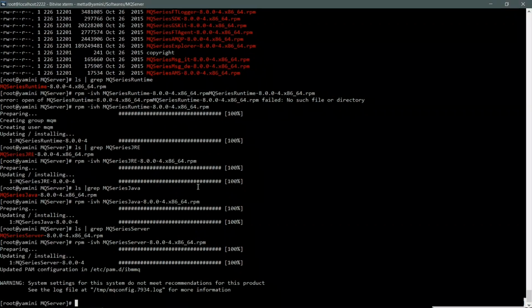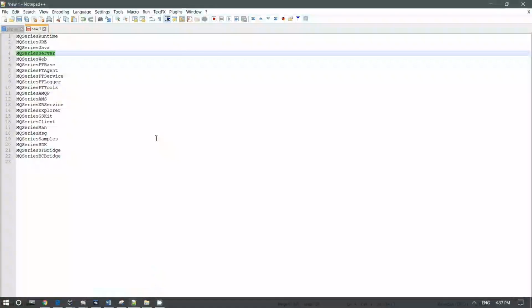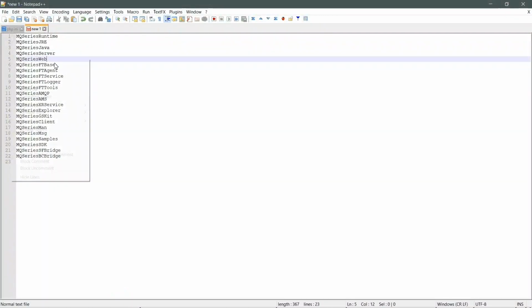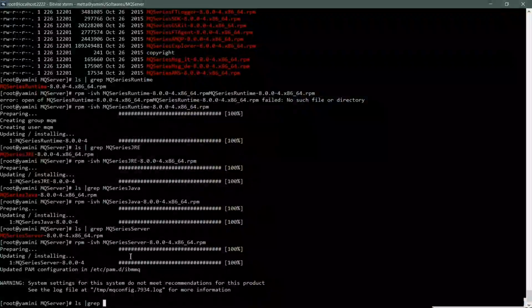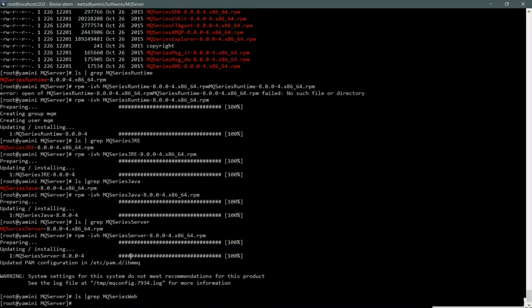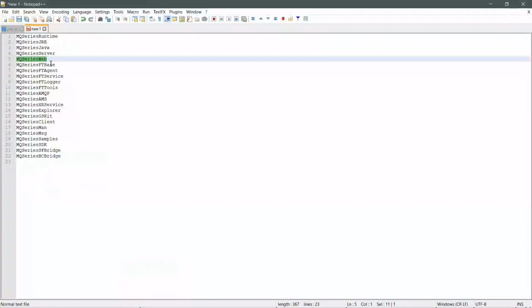Next, take the MQ series web component. Do the lookup, ls grep for this component, MQ series web. Okay, this is available in version 9. Sorry for that.